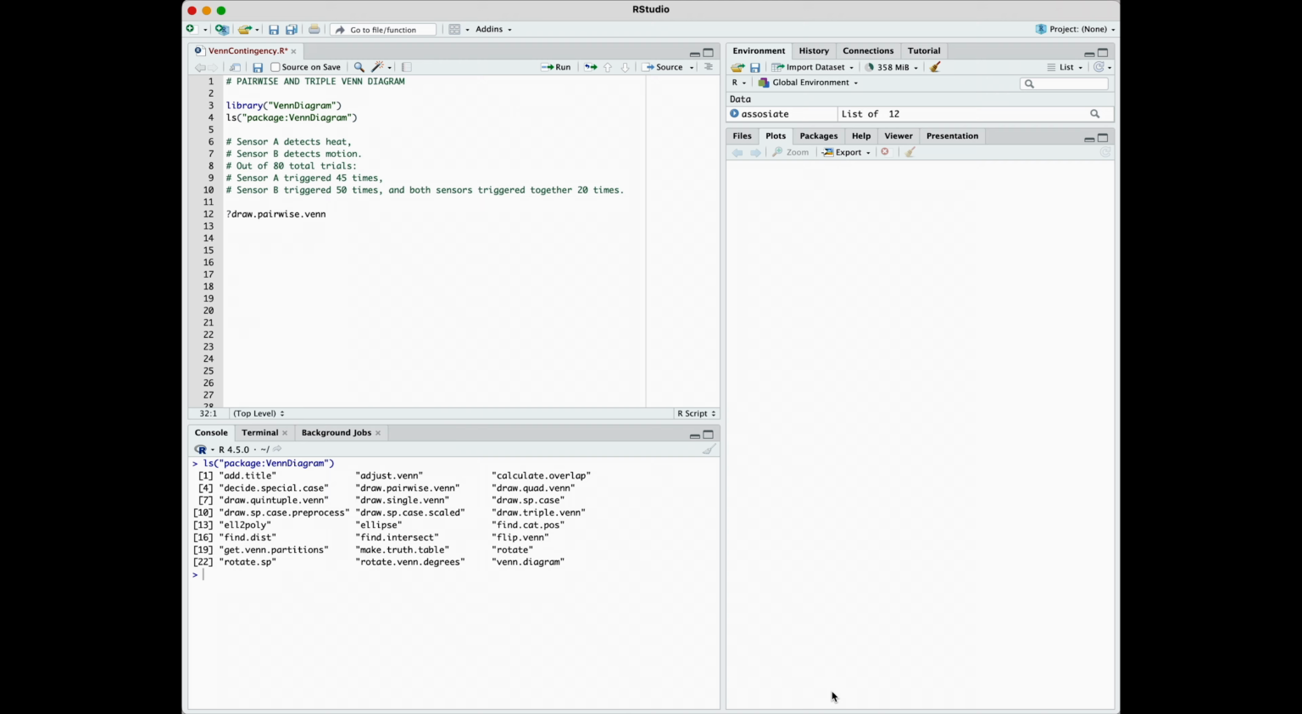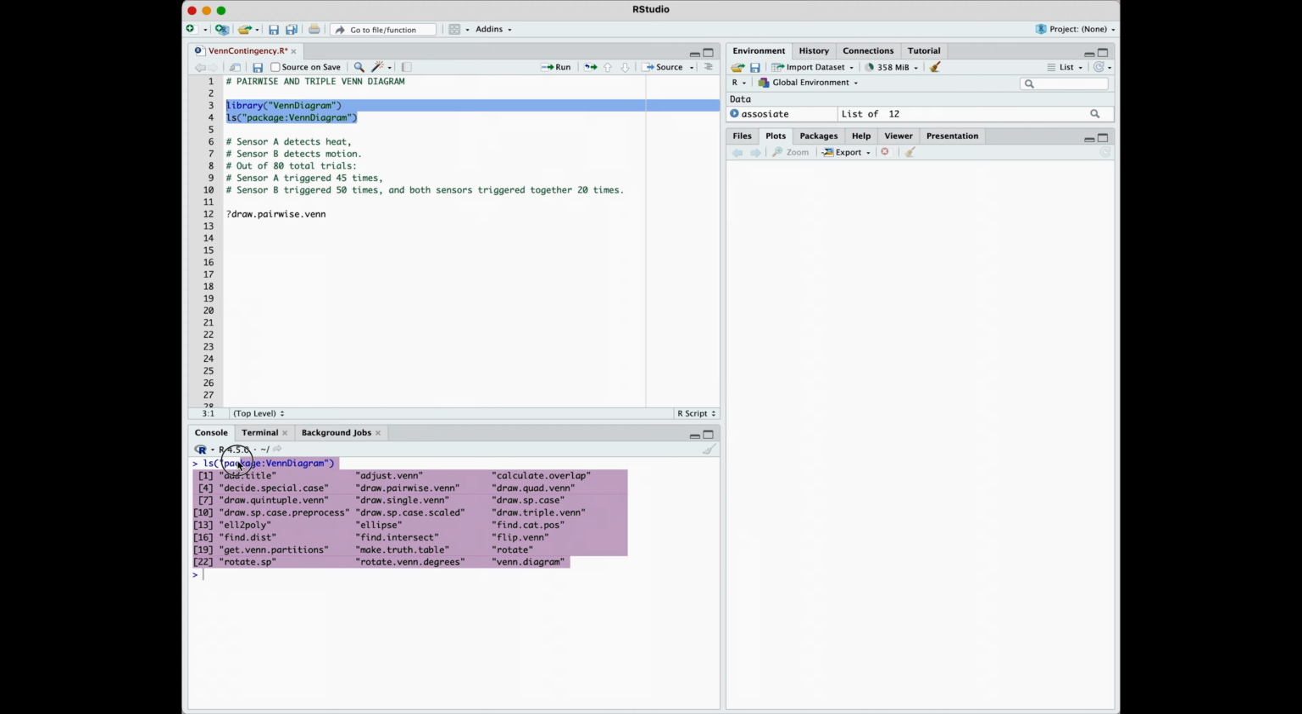Now, before I really go into details about pairwise Venn or triple Venn, just a head start, I already have my library VennDiagram up and running. Make sure you run these 2 lines of code just so you have it all good to go. So ls package, upon running it on your console, you might be able to see all these. It's nothing but just your functions, all the functions that the package really consists of.